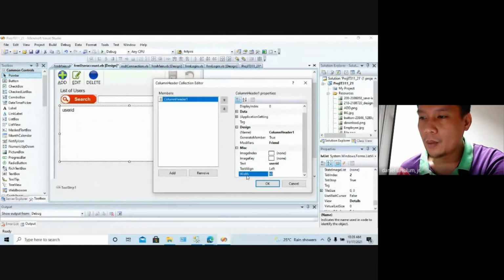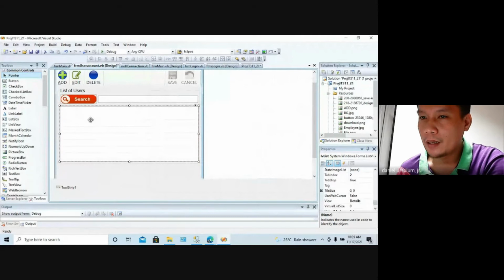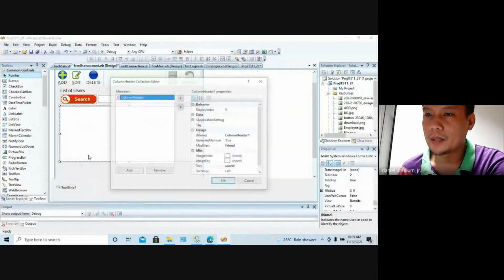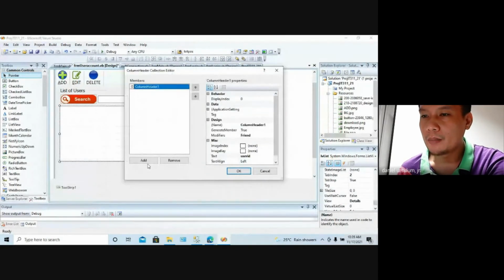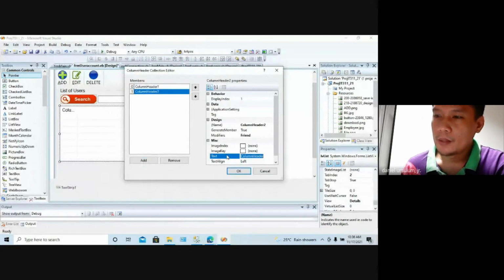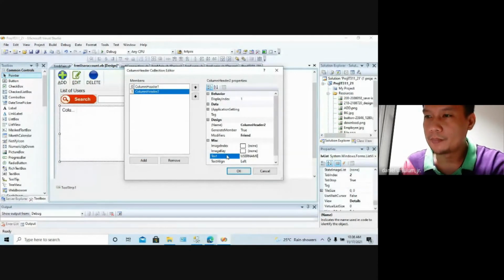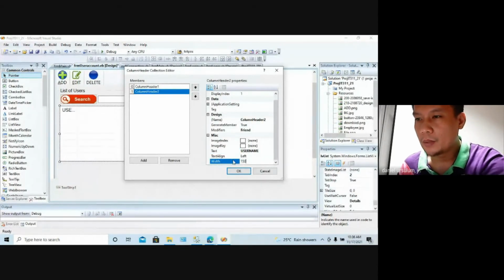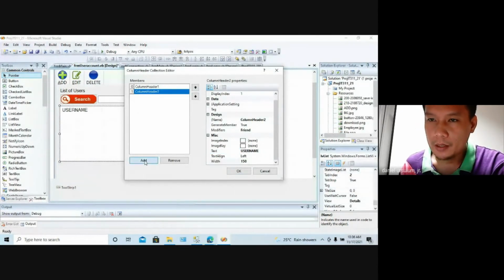Okay? Then how to hide? Set lang natin yung width niya to 0. Ayan. You cannot see already. Pero in reality, there is. No? Naka-hide nga lang siya. Okay? Then mag-add pa tayo, another one. So that's our username. Okay, set lang natin. Siguro okay na yung 150 na width niya.